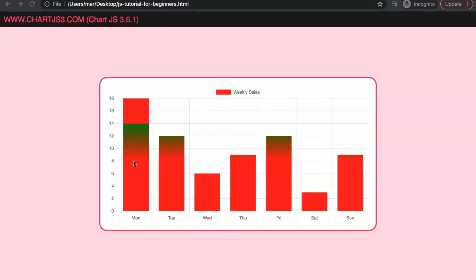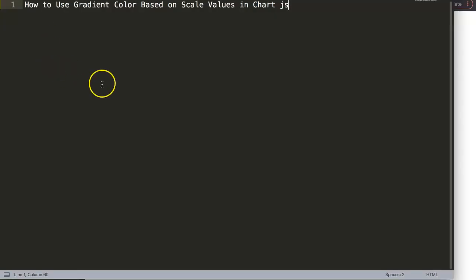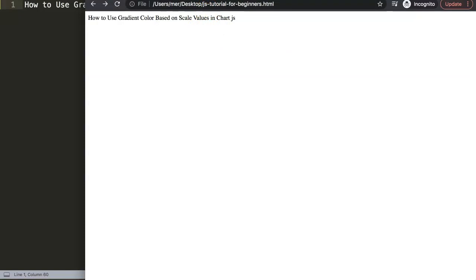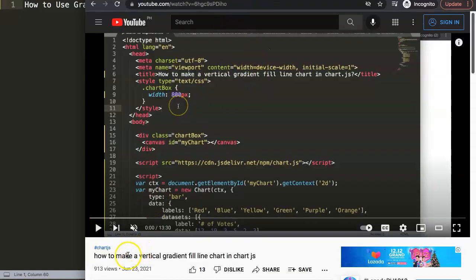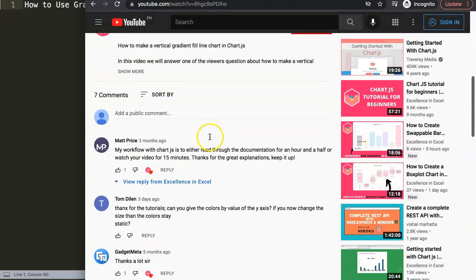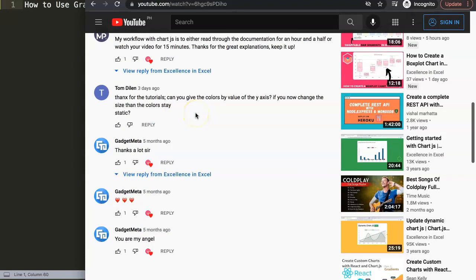So let's start to explore how we can do this. In this video, we're going to focus on one of the viewers' questions, which is how to use gradient color based on the scale value in Chartjs. And this question came from one of my other videos about how to make a vertical gradient fill line chart in Chartjs. So if we scroll down here, you will eventually see the question came from Tom Dillon. So a special thank you to Tom Dillon.